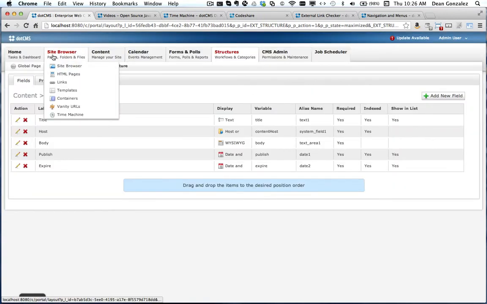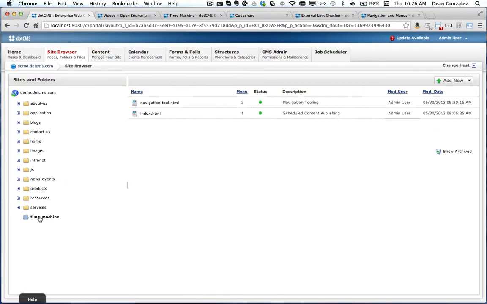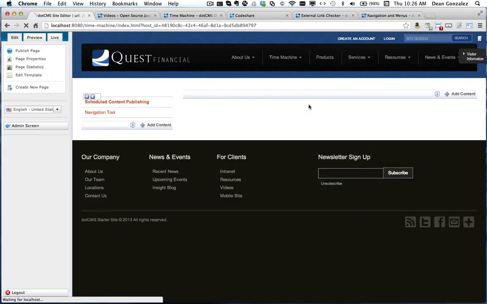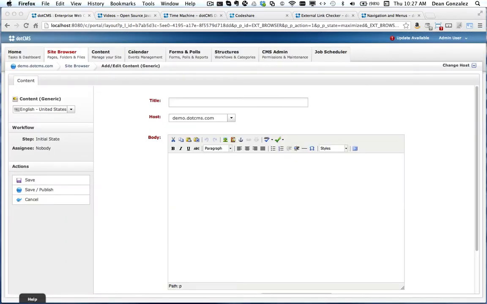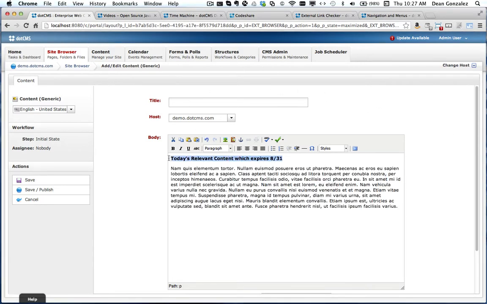Now the second I do that, I can come over here to Site Browser, and I want to actually place some content. I've already set up a Time Machine folder and an index page that we can hit. And we're just going to create some content and see how adding content now behaves just a little bit differently. So I'm going to click Add Content, New Content. And I've got some content here that I'm just going to copy and paste into the title.